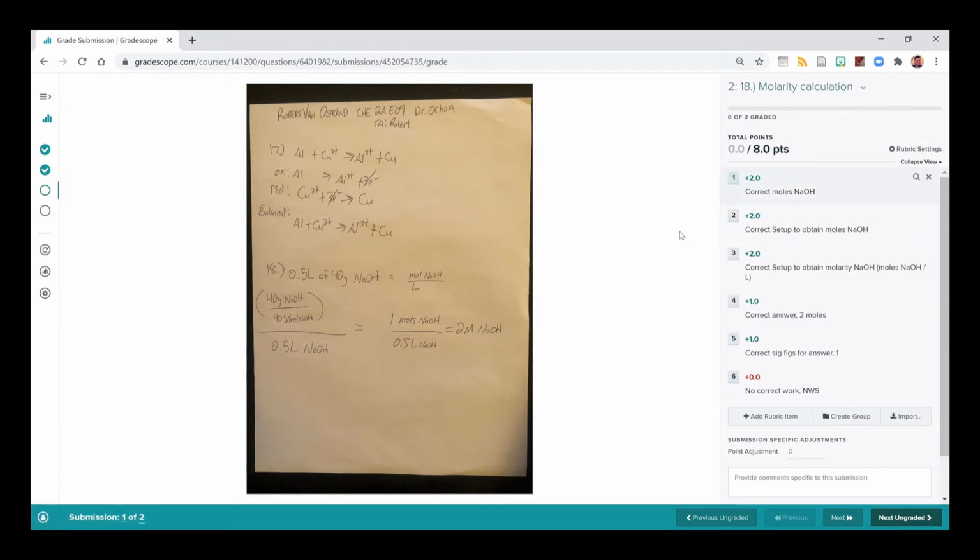So now let's go to number 18 in this case. And you see we have a molarity concentration question. And here we're just trying to find the concentration of 0.5 liters of 40 grams of sodium hydroxide. Okay, relatively simple question. But nonetheless, this is useful for grading purposes.